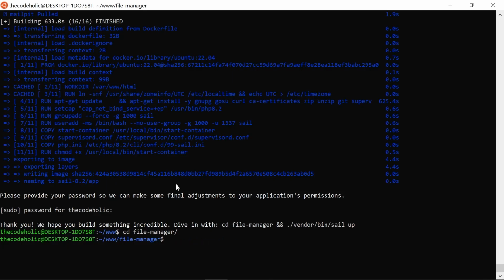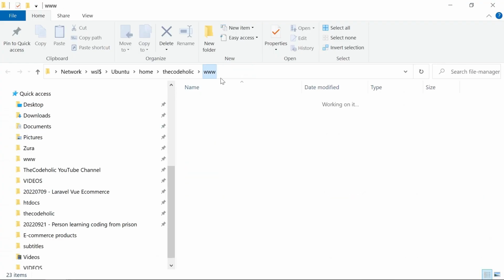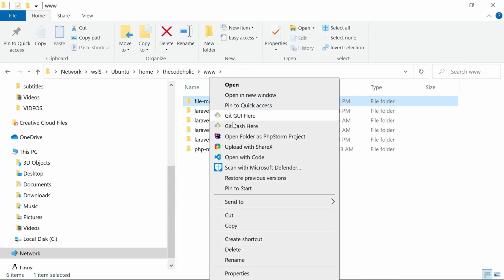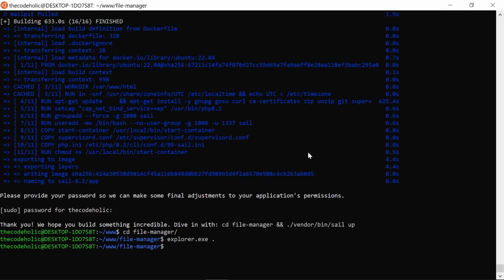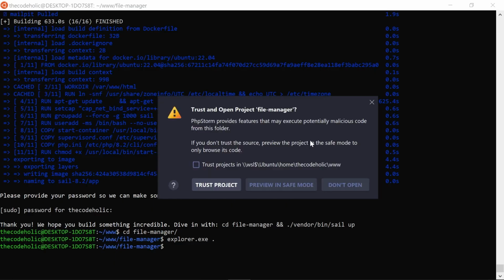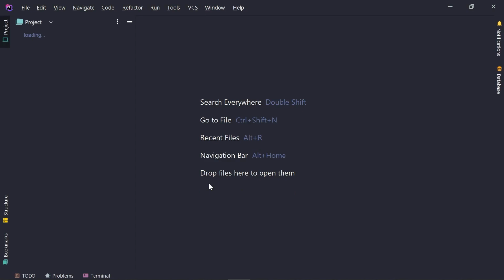First, I need to open the file explorer, so I'm going to just type explorer.exe and specify the dot as the current directory. Then it opens the following directory. This is the file manager, which we're going to open. I'm going to right click on this file manager and open folder as PhpStorm project. It's going to take a few seconds until this is opened. It will ask you if you want to trust this folder. I'm going to trust the project. And here it is opening.